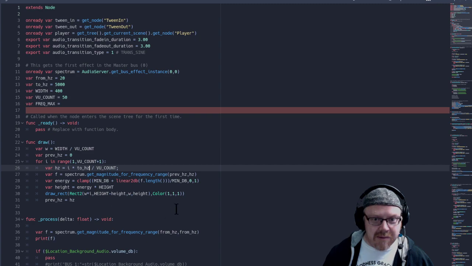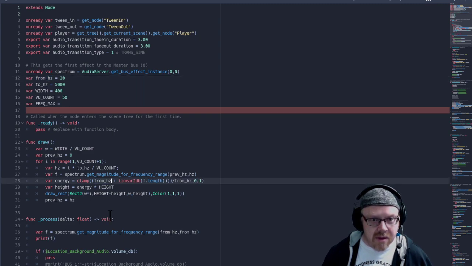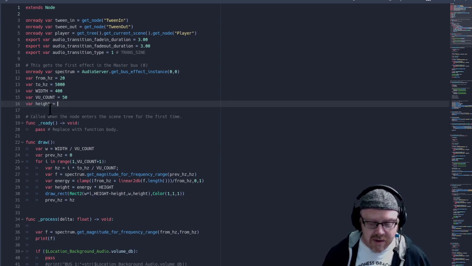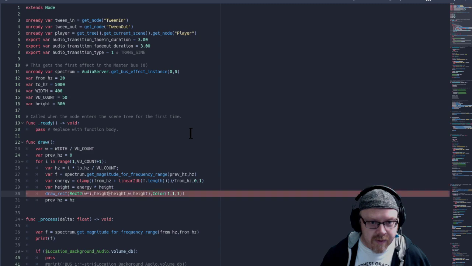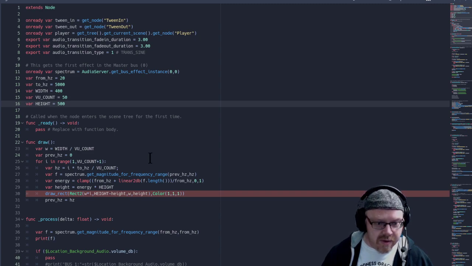Oh, there's more. Min dB. Minimal decibels. That's from hertz. Height. Man, I'm doing way too much here. I probably shouldn't be doing. Height 500. All right. Oh, goodness sake. What else have we not defined? DrawRect isn't declared.